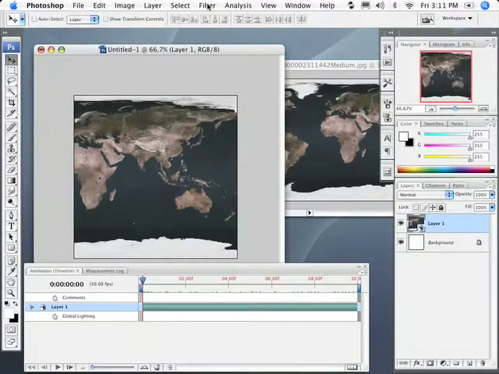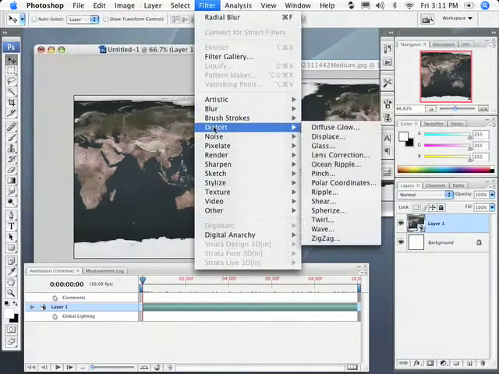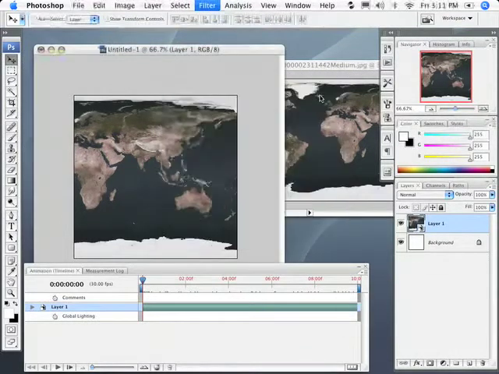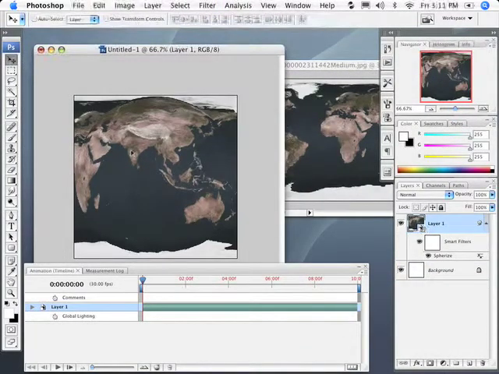So now what we're going to do is we're going to go into the filter menu, go to distort, and go to spherize. Now, because this layer is a smart object, it's going to apply it as a smart filter. So I'm going to go ahead and leave the amount to 100%, and we're just going to push it all the way up, leave it to normal, and click OK. Now, you can see that it has spherized that image.